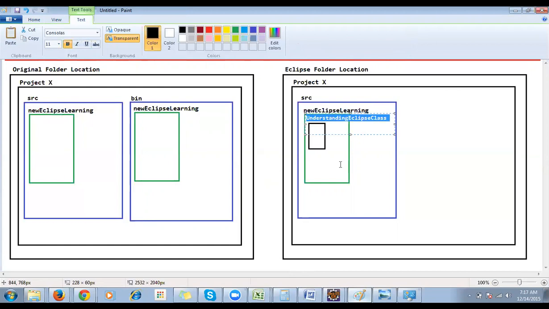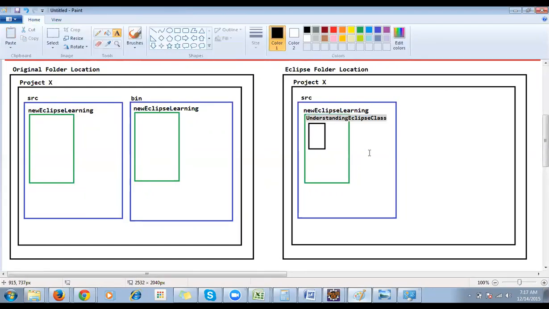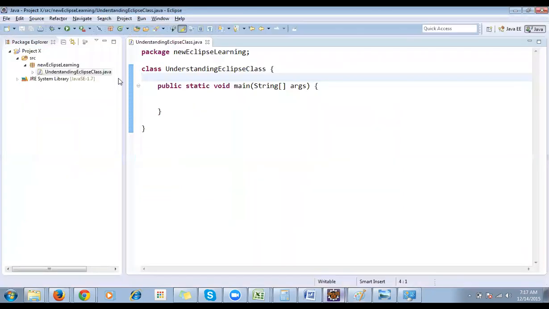Understanding Eclipse class is my class name. Okay, so then I'll go here in the original folder location. This one we have it over there in this information. Okay, understanding Eclipse.java. Okay, .java file over there.